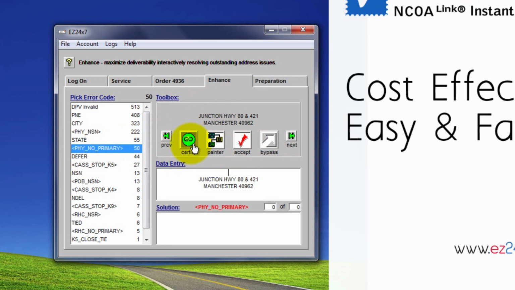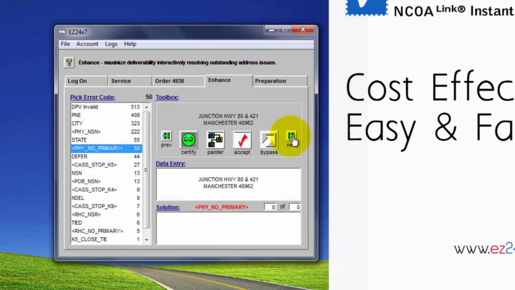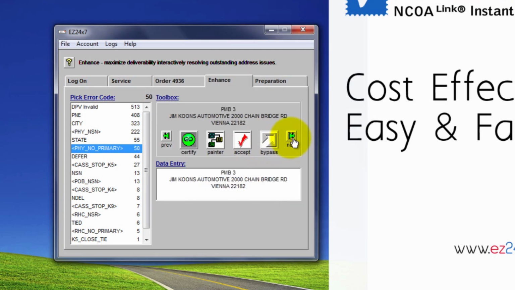Clicking Certify will run the Data Entry address through CAS DPV validation. Clicking Accept will add the address to your list of verified addresses. Clicking Bypass transfers this address to the skipped group and the next address will appear. If you want to simply skip to the next address without making a determination, click the green Next arrow.